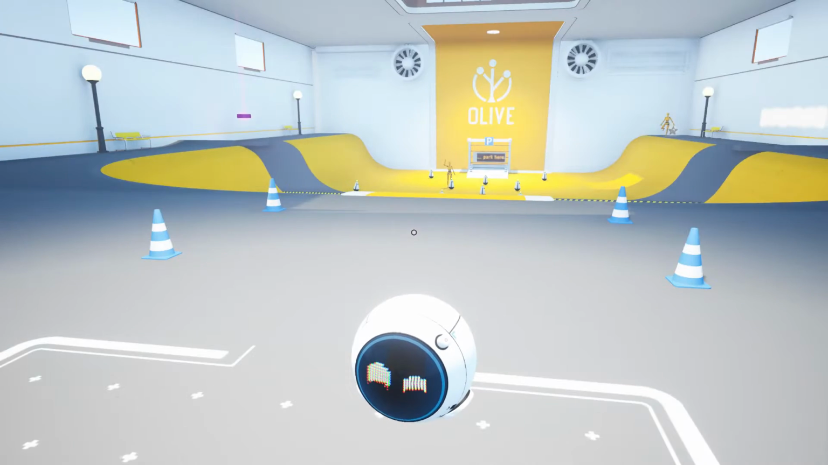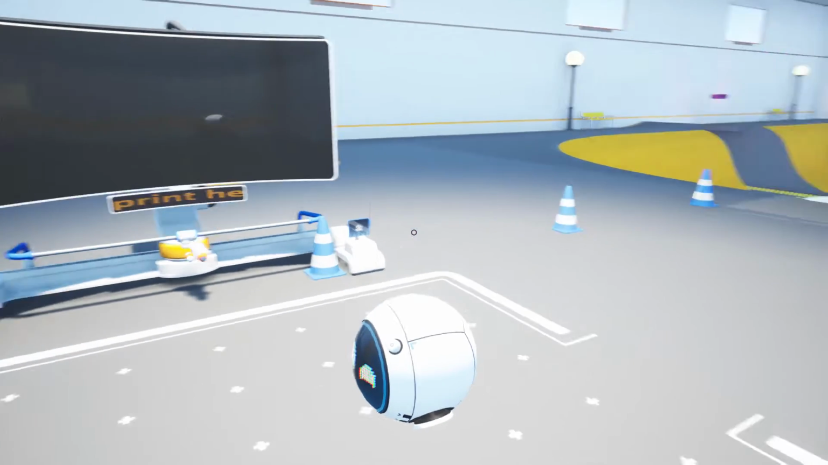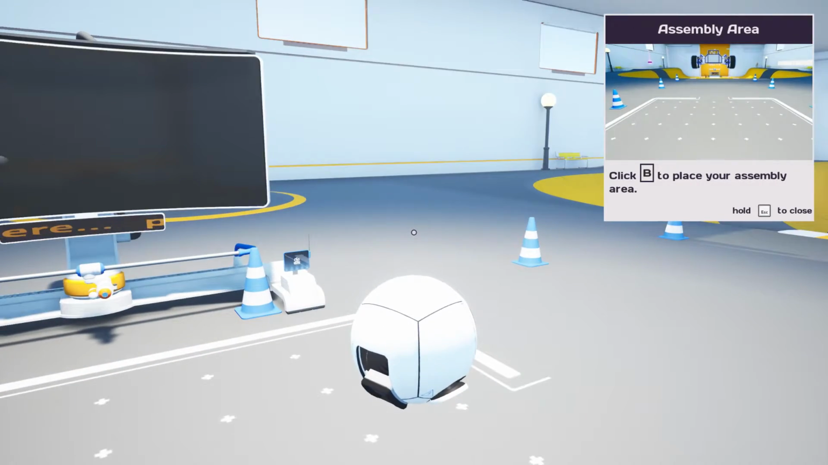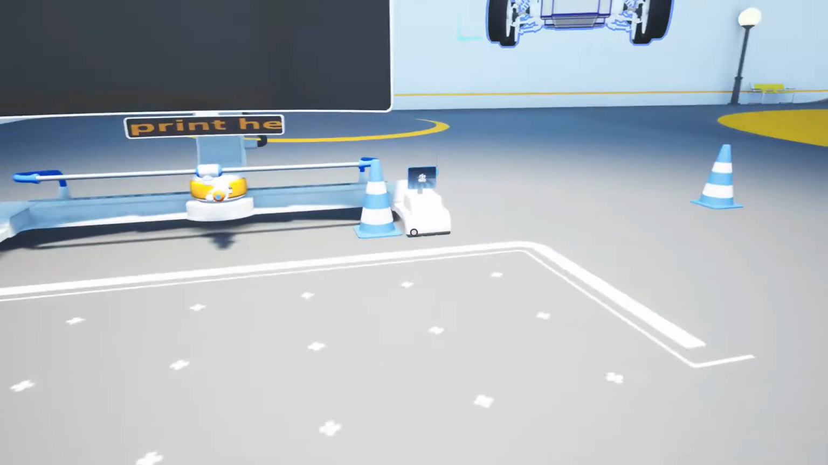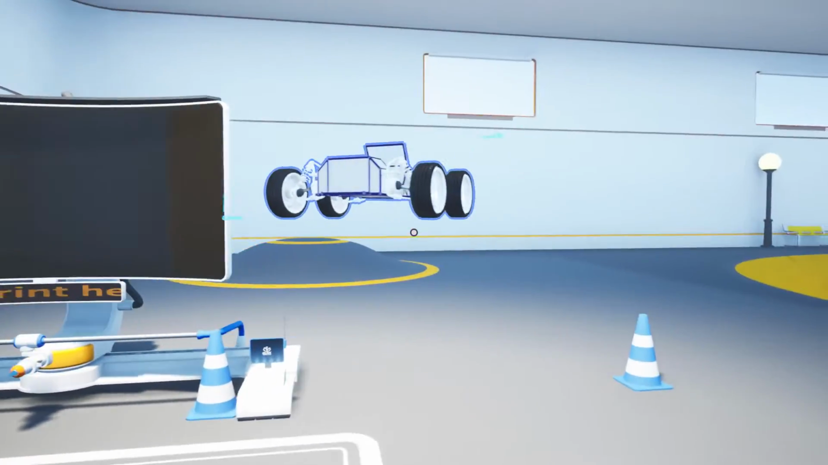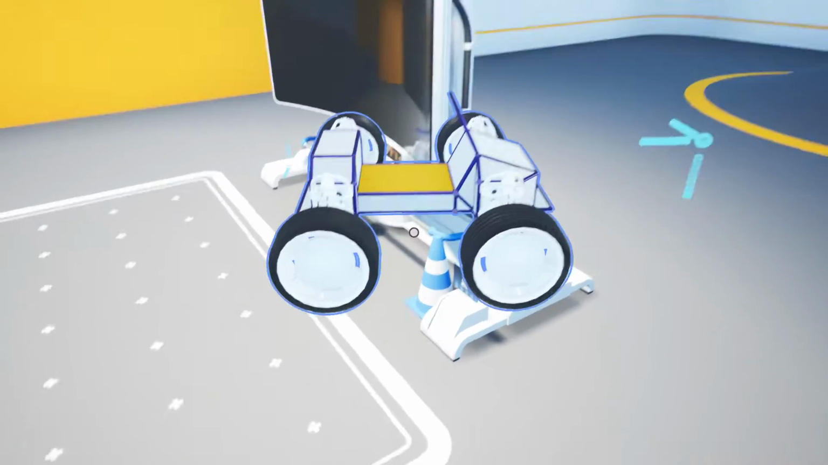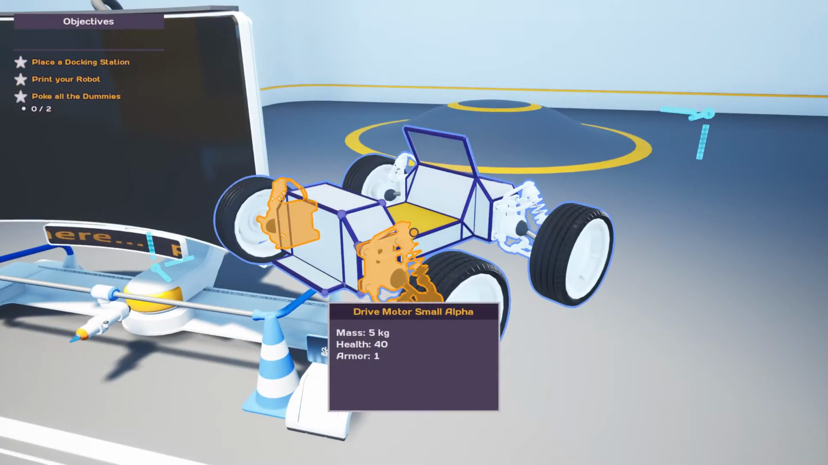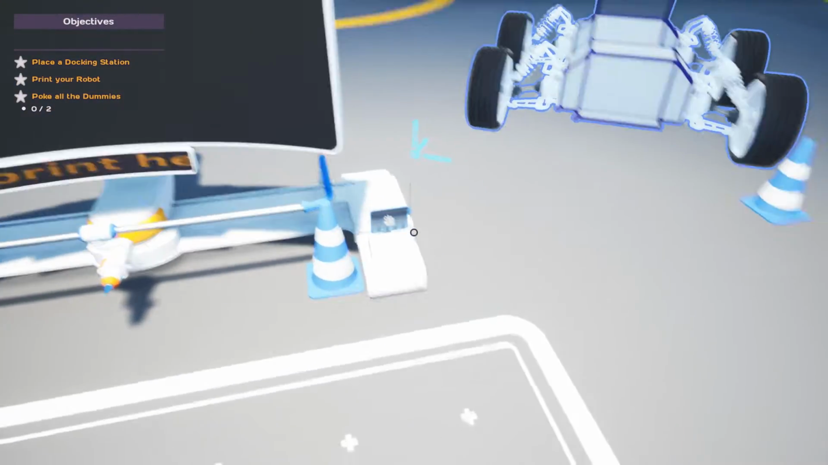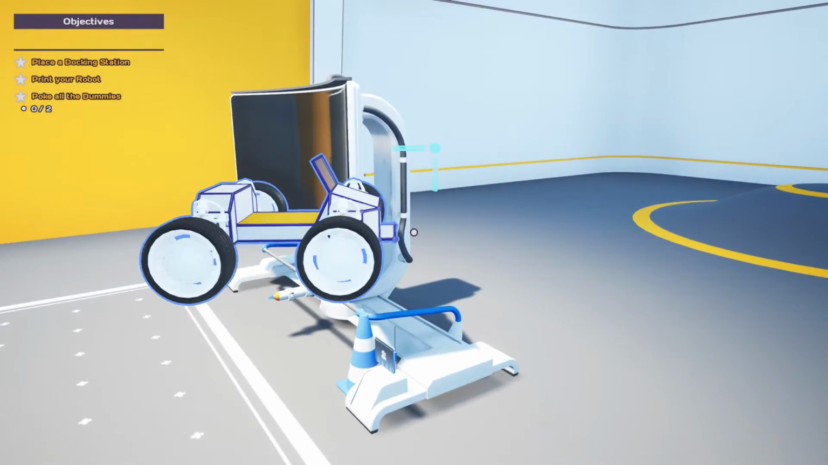So go ahead and enter assembly mode. You can do this anywhere you want. In front of you, you should now see a simple robot that I have prepared for you. But one thing is missing. The part called docking station. Let's add it. All the parts available to you are stored in a catalog that you can access at any time while you are in assembly mode.